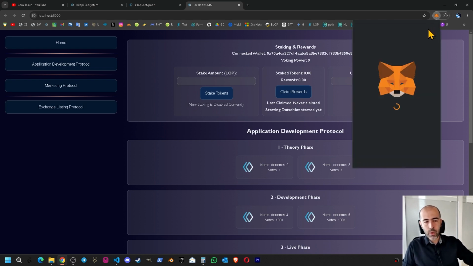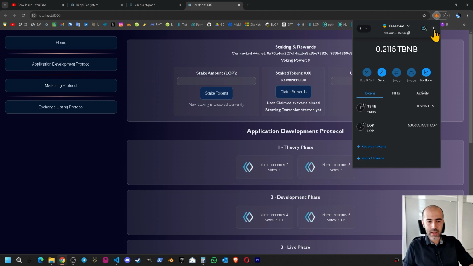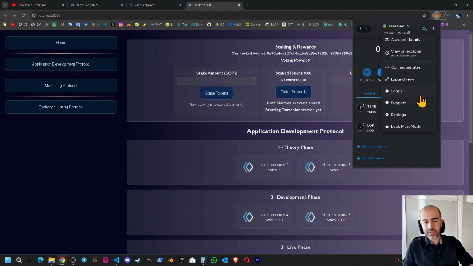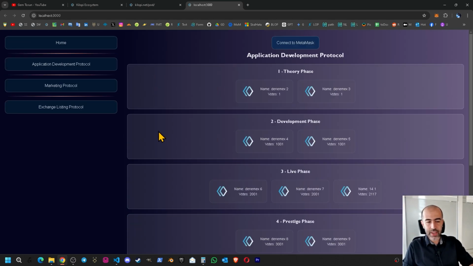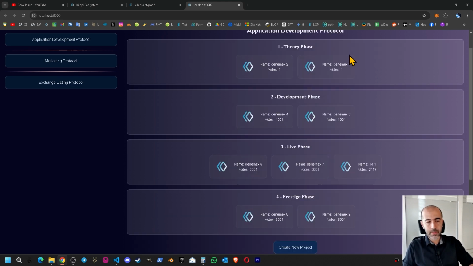So we will try to learn by checking this page. When we do not have MetaMask, or when we have not logged in with MetaMask, we see the page like this. As you can see, there is this connect to MetaMask. When we click this, the staking mechanism will appear. But as for now, let's try to understand what this application is all about.